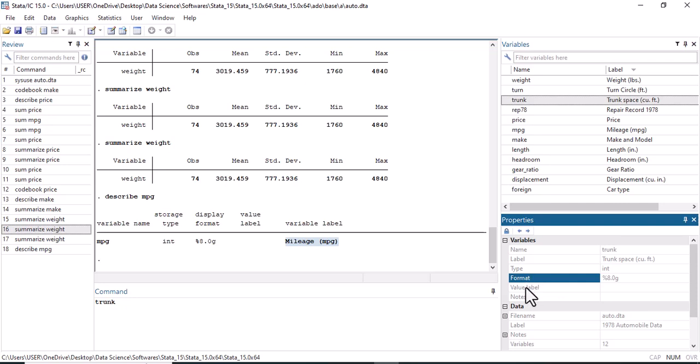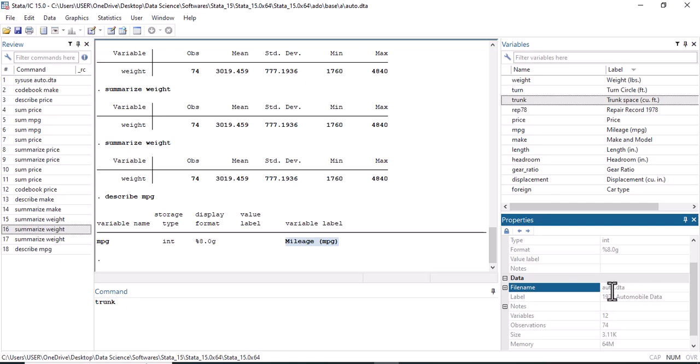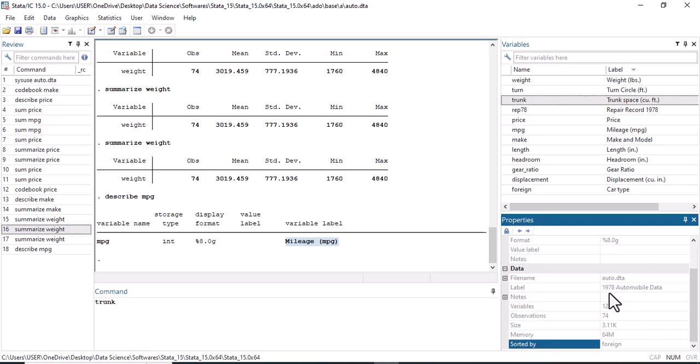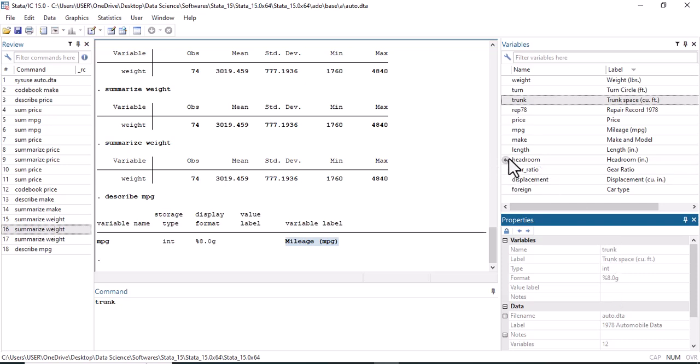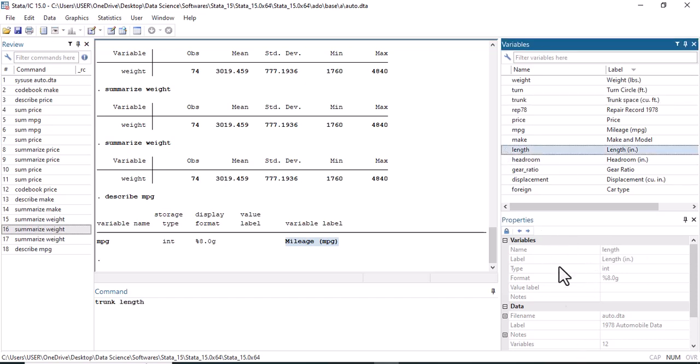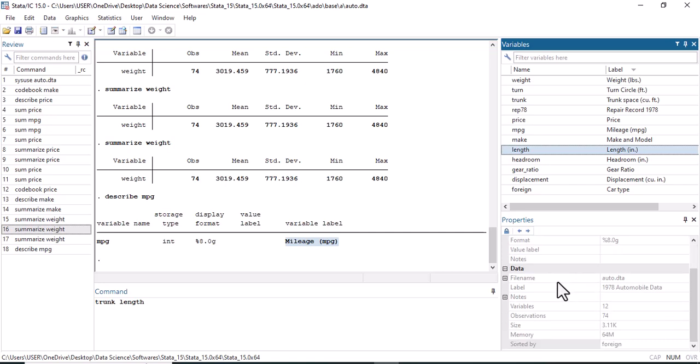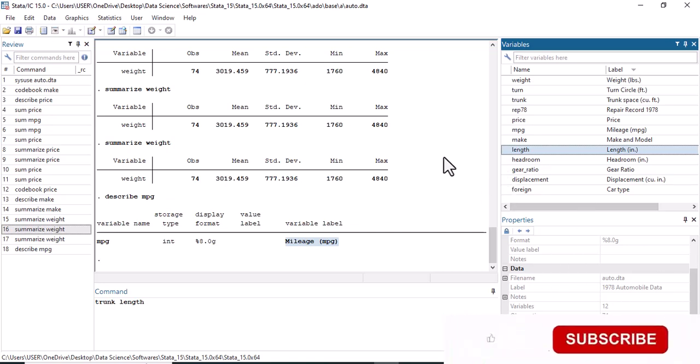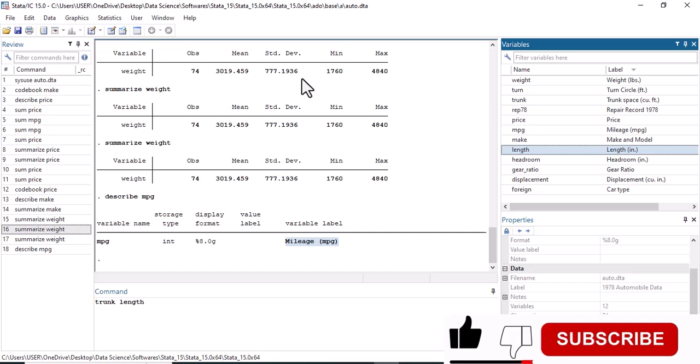You can see the format. You can also see the file name in which that variable is stored, the label, the notes, the variables, the observations, the size, the memory, and the sorted by characteristics. So let's say you want to know the characteristics of the variable called length. You just double click on it, and everything changes in the properties window, including the size and the memory used. So these are the 5 windows that we have in Stata, and how to use them when you are running the analysis.